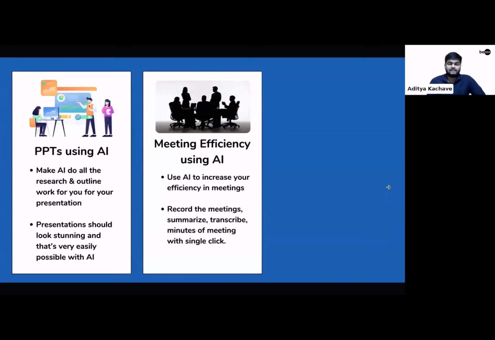We are also going to teach you how you can increase your meeting efficiency using AI. Not only increasing your meeting efficiency, but we'll also be giving you tools by which you will be getting a transcript of the whole meeting, right? You can ask questions to the meeting. What did the boss say in this? So you can ask questions like this, and the AI will answer you, right? So we are going to learn how you can increase your efficiency in meetings using AI.